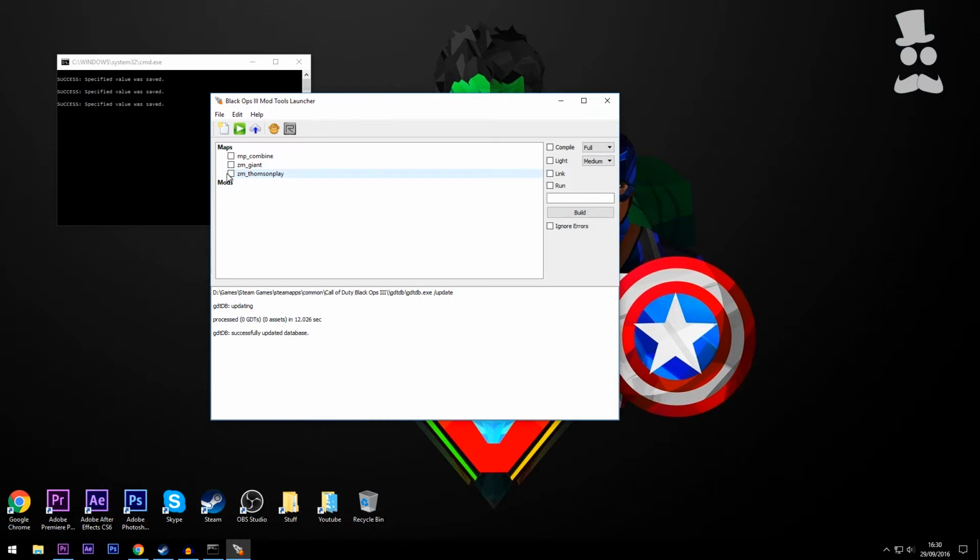Here we have my map, so you just want to tick the box for my lovely zombie Thompson Play map, and you just tick this little box over here that says run, and then press build, and that will launch it straight into your map for you as well, and it'll work out just a little bit quicker than launching the entire game, and also you can quickly move in and out of running and compiling and all of that jazz. So that is the tutorial.